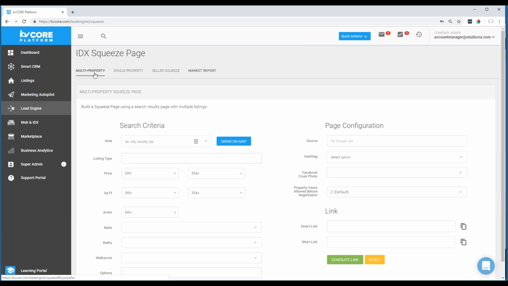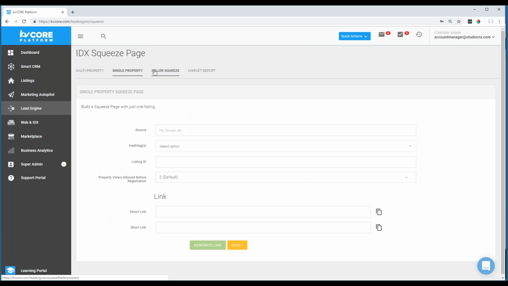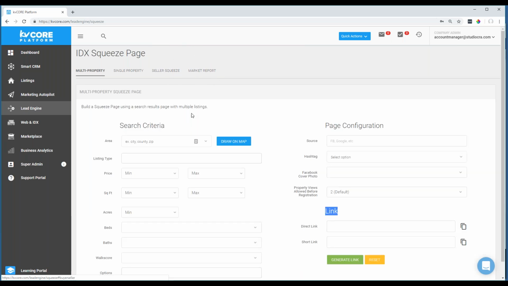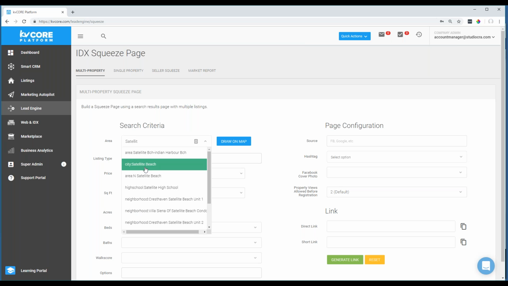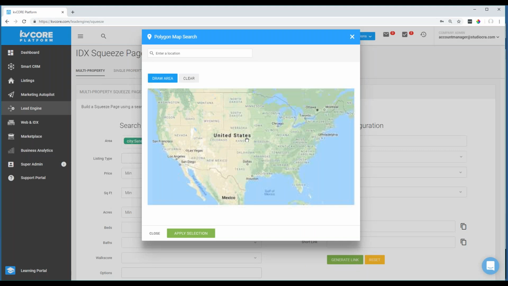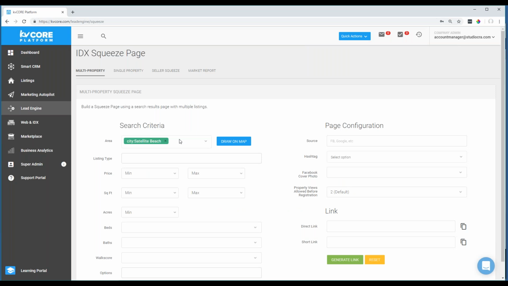Now I'm only going to be building out multi-property because multi-property has the most settings: search criteria, page configuration, and link. All these other 3 pages have very limited settings. So for search criteria, we can use Satellite Beach again. So for Satellite Beach, we use the city. You can also use a draw on map tool if you'd like. And you can add multiple areas. You don't need to add just one.